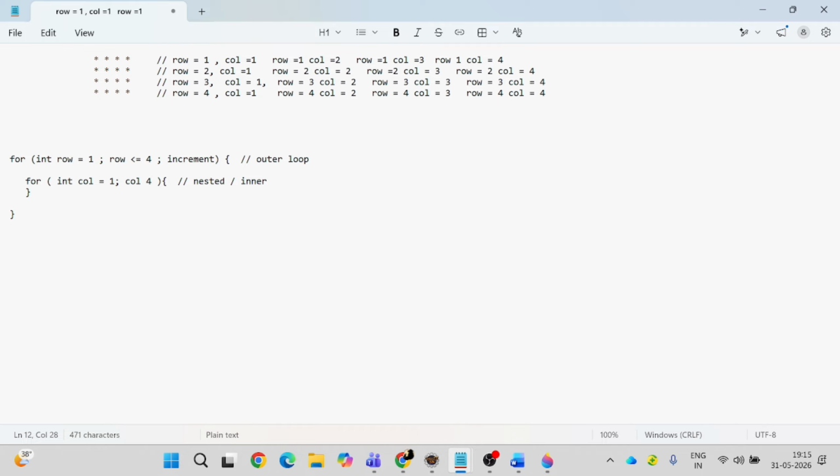Okay, and it will also check the condition, so it will iterate from first to second, third, 4, right? That's why we will use the condition less than or equal to. So now this loop also will execute 4 times. Okay, for each row this loop will execute 4 times.